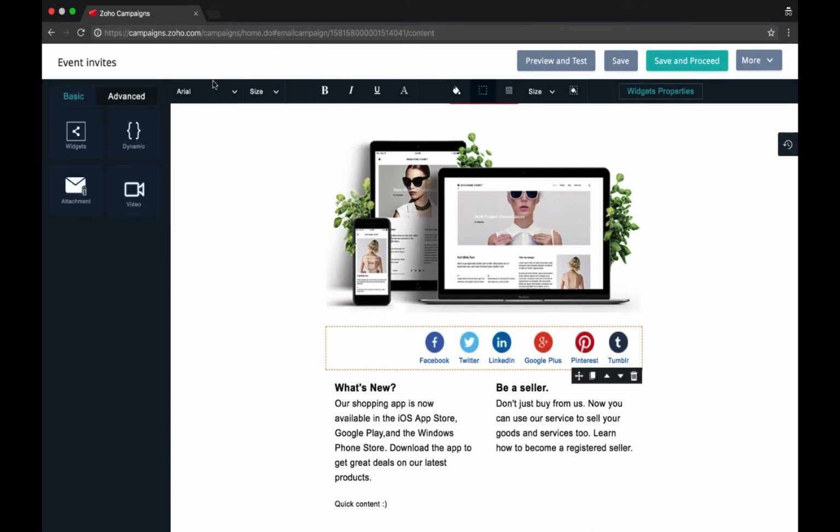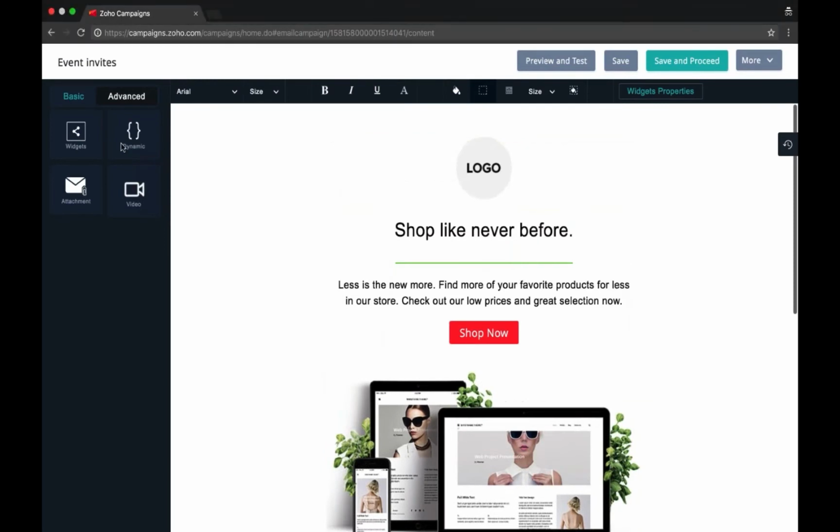Another thing right here is dynamic content, which is something I really want to talk about. So once you click dynamic content, it gives you options for a text box, an image, or a combination of image and text, or a button, and so on.